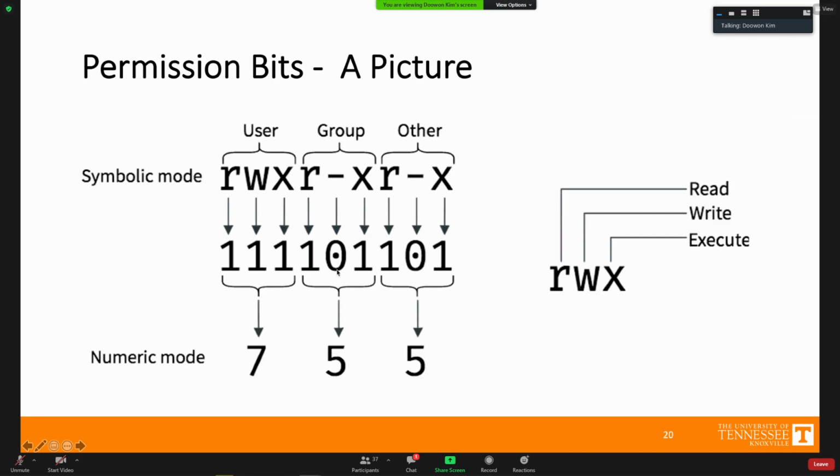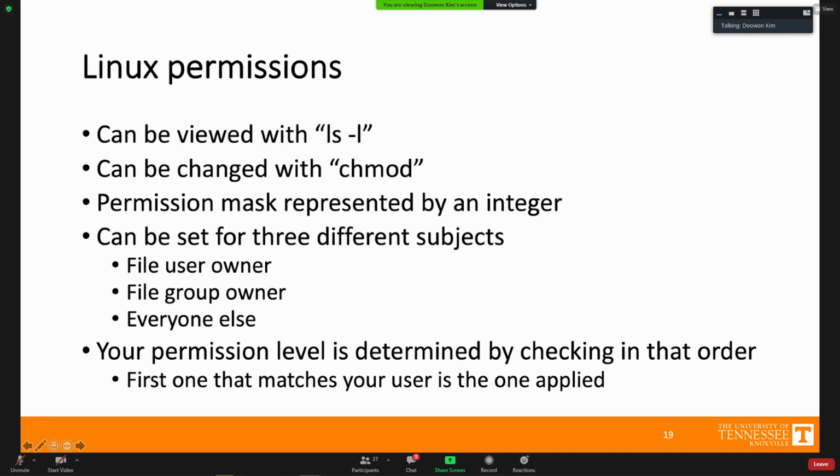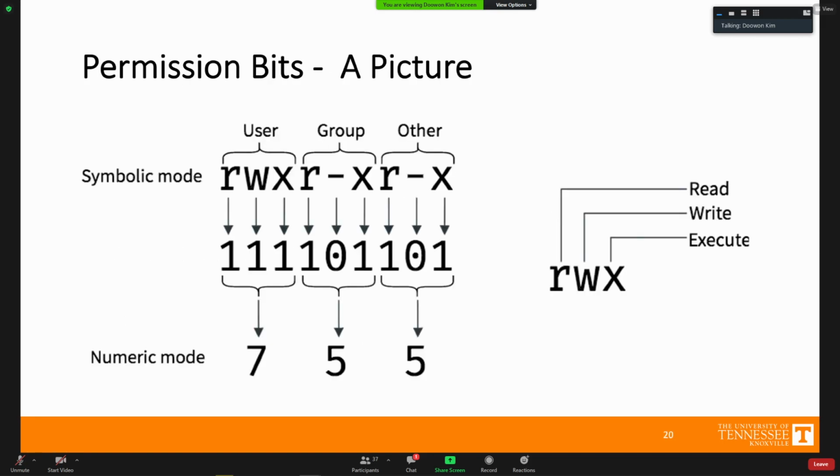Okay, this is a permission bit, right? As I said, the Linux permission mask is represented by an integer, which means it has certain integer values. You can see there are three symbolic modes here, for example RWX. R means read, W means write, and X means execute.